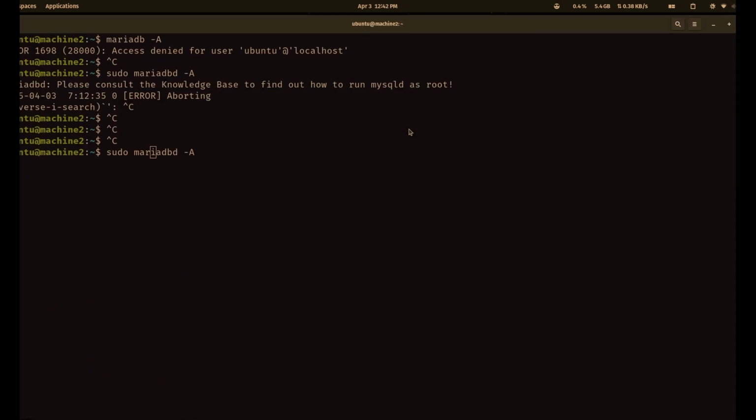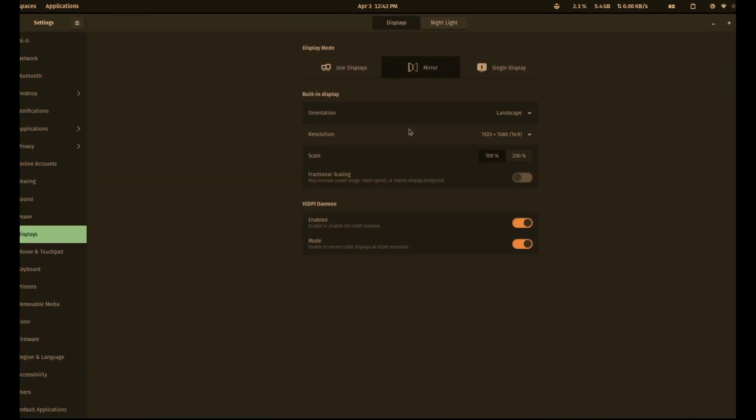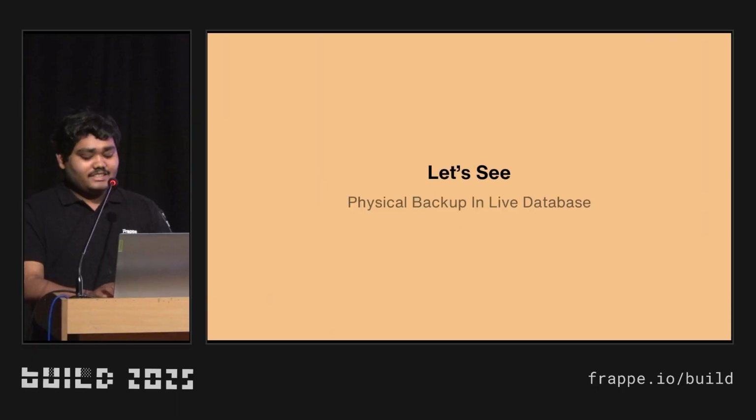I am continuing with the slides only. The network connection is not great here to proceed with the demo.